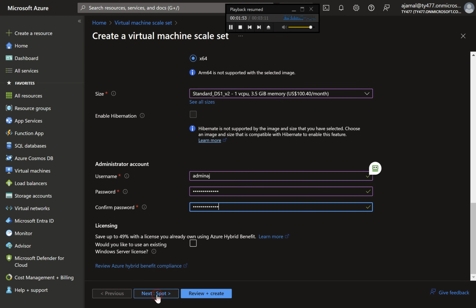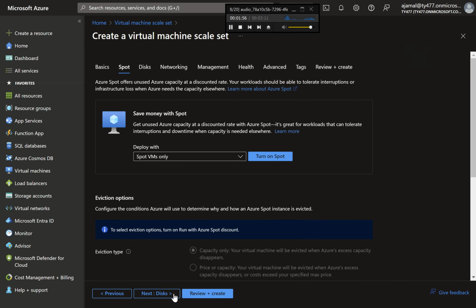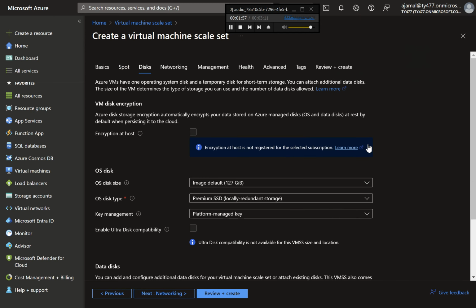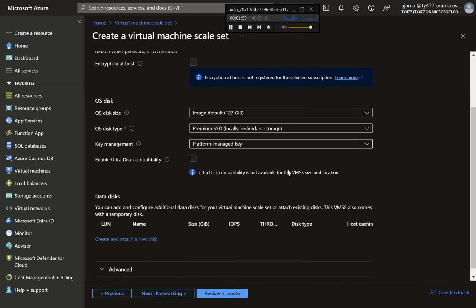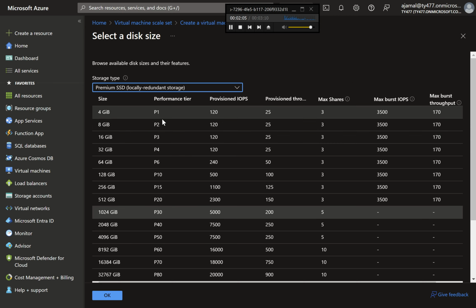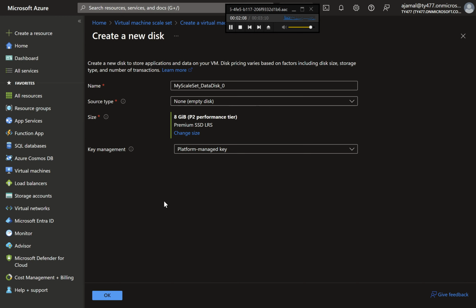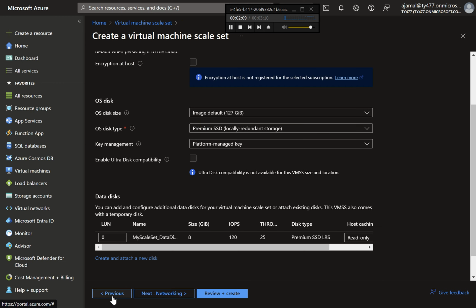Configure disks. 1. Proceed to the Disks section. 2. Attach a data disk by clicking Create and attach a new disk. Set the disk size to 8 gigabytes. Choose the P10 performance tier. 3. Confirm the settings by clicking OK twice.